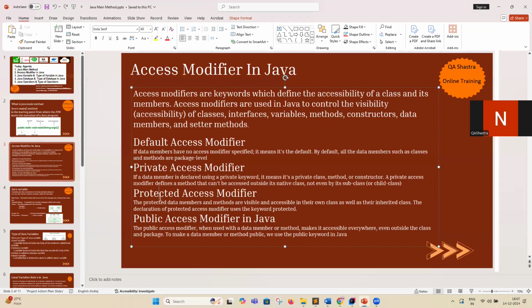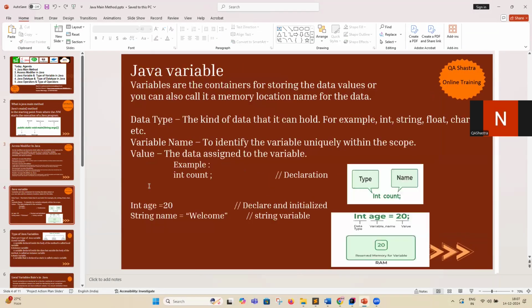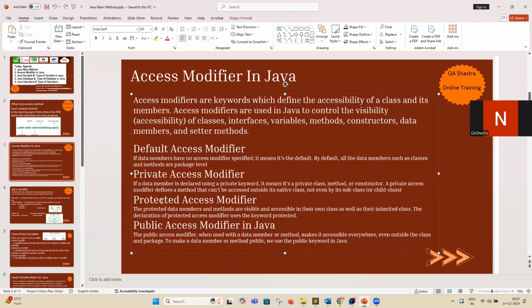Okay, so next, the protected one. The protected one has some capability related to the concept called inheritance. In Java there is a concept called inheritance, which means there is a superclass and a subclass that is extended, and they can share some data with each other. That time we can use protected data. The protected access modifier's visibility is only for the classes which are extended by using inheritance.